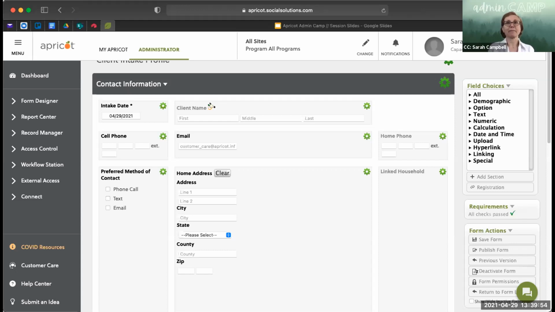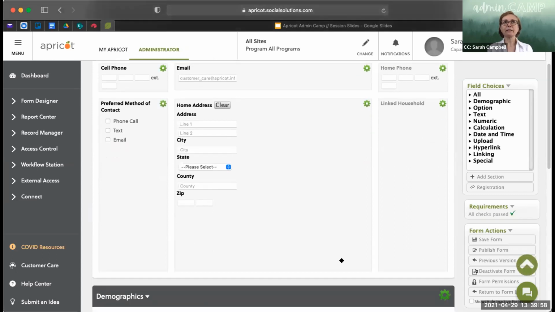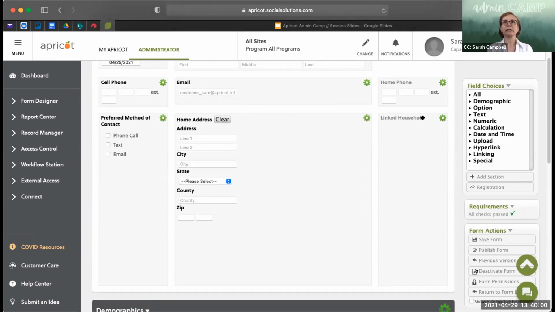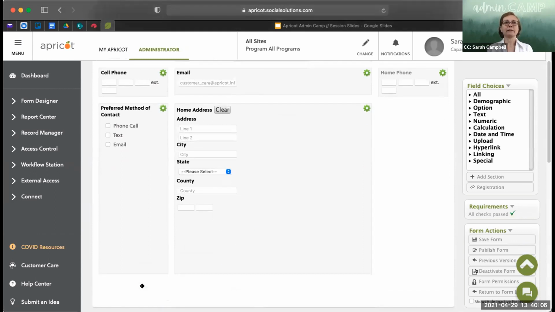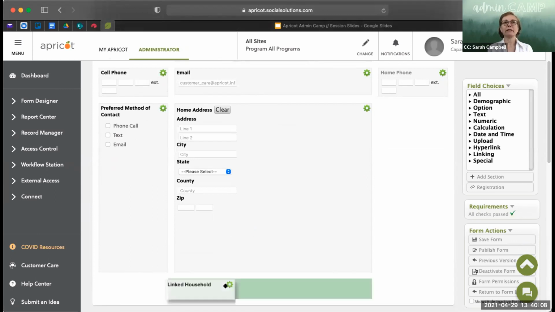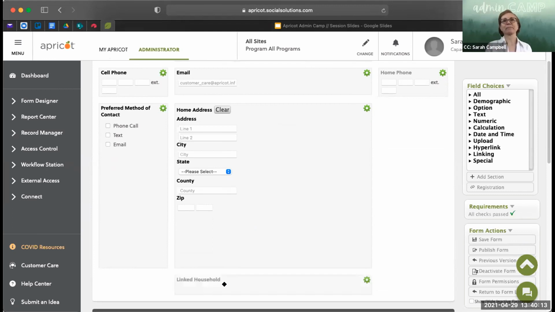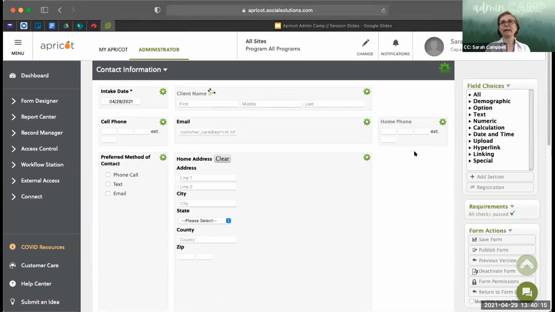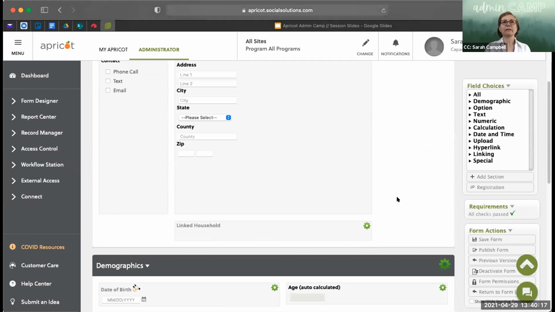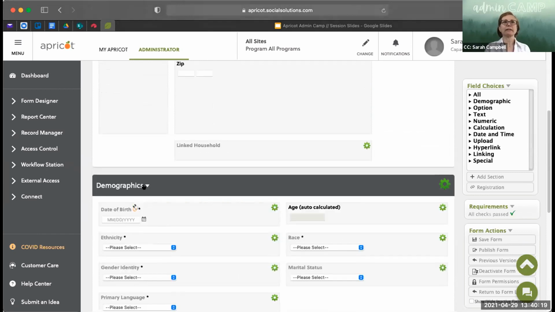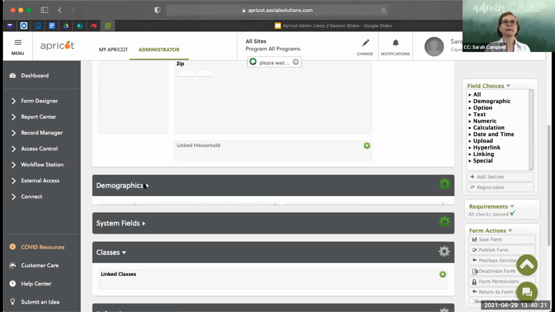All right. So first, let's make some room for one of our new fields. You can drag a field anywhere you want. And it can take some shuffling around to get it to all fit right. I'm going to put linked household down here. Then here's the special trick. I'm going to collapse this.